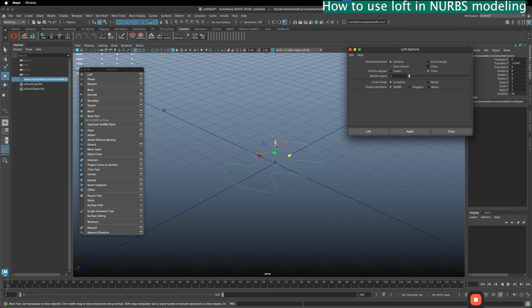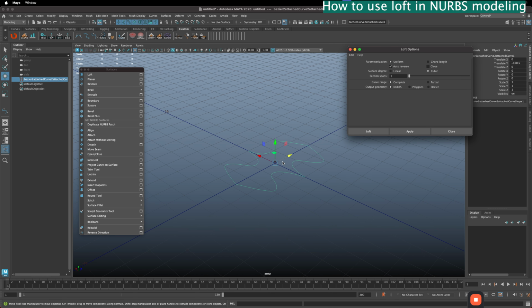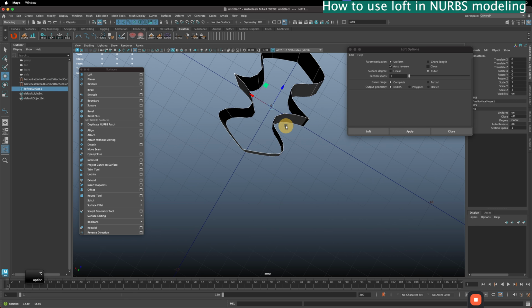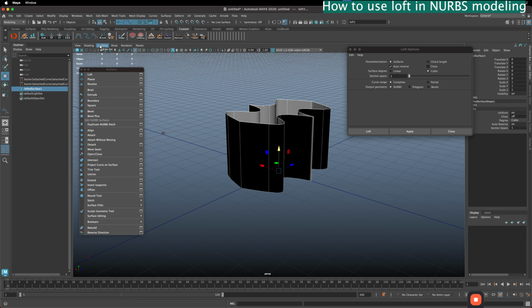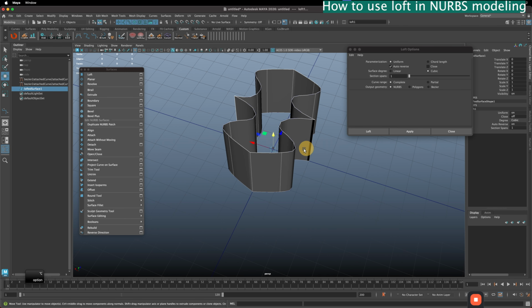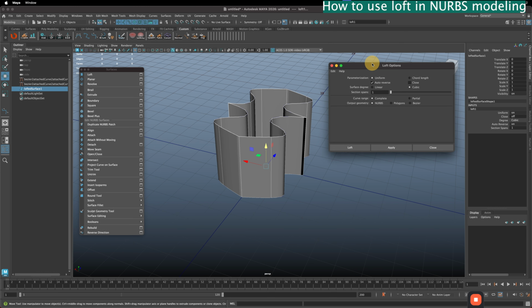Loft will connect 2, 3, 4 and more curves together. For example, if I duplicate this one and move it somewhere here, and select this one and click apply, it will create loft. We can use two-sided lighting for now, so we don't see black faces. Let's have a look at the settings that we have here.